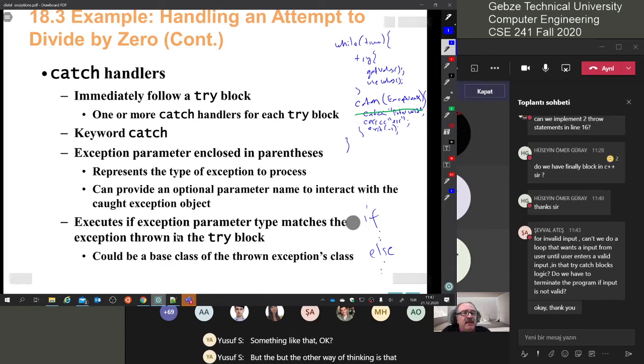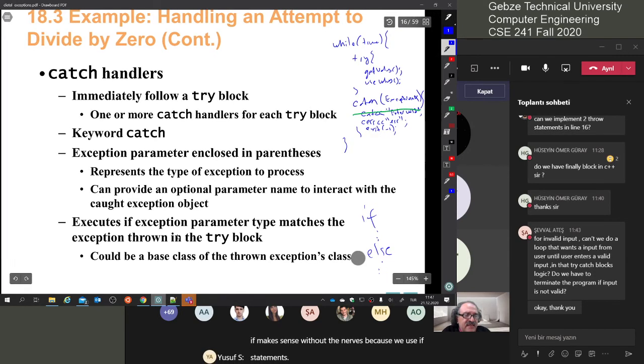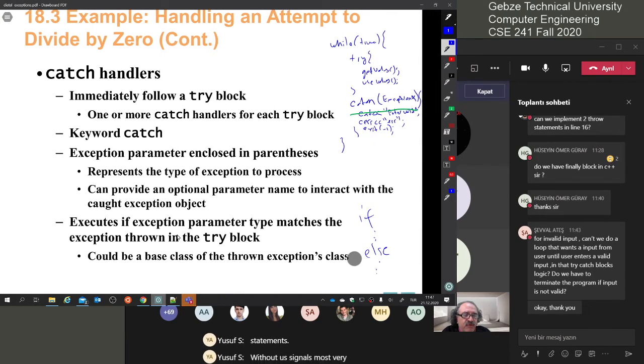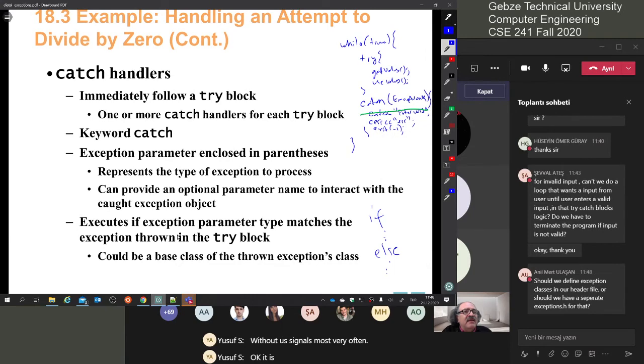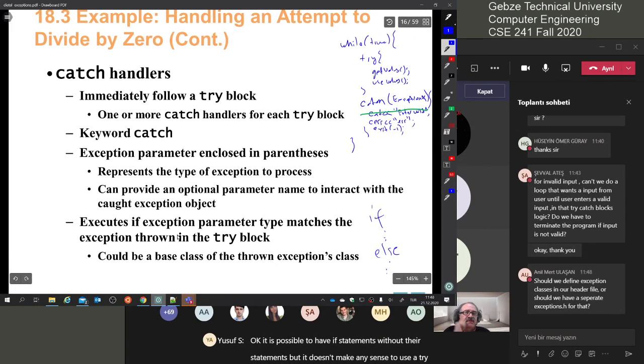I mean, if makes sense without an else, because we use if statements without else statements very often. Okay, it is possible to have if statements without the else statements, but it doesn't make any sense to use a try statement without a catch statement. Try block without a catch block. So when you see a try, there should be a catch, at least one catch. Yeah, when you see a catch, there should be exactly one try.